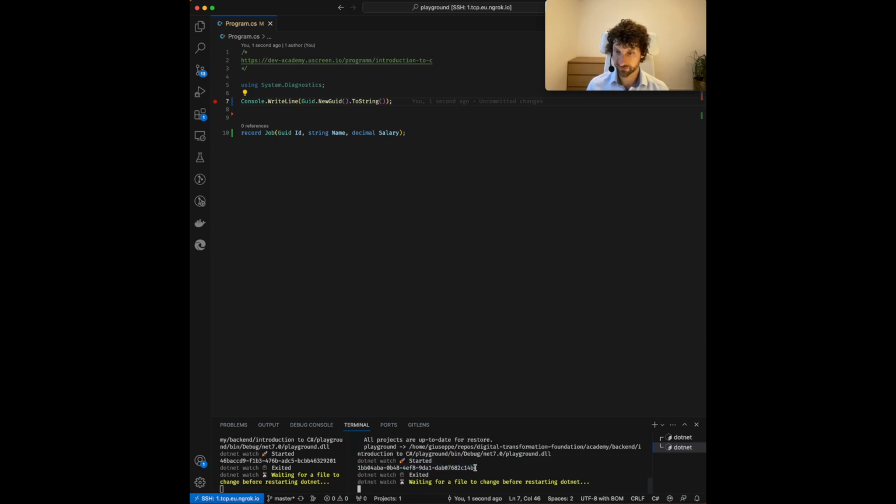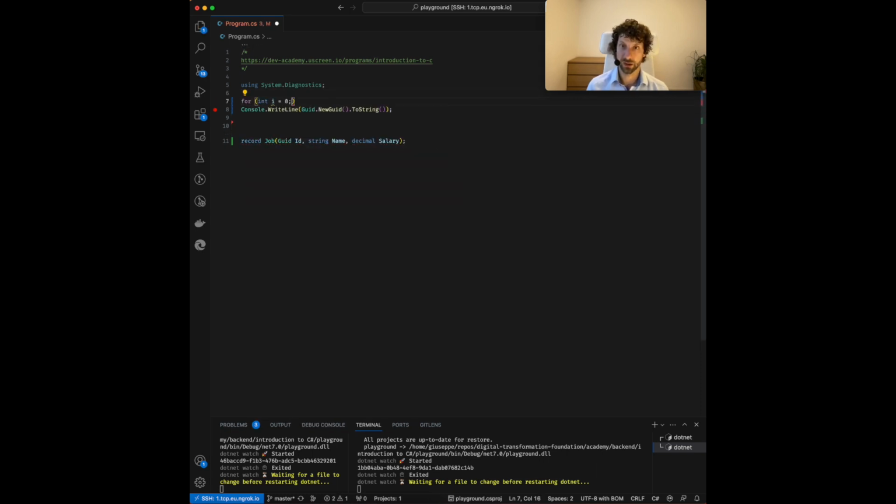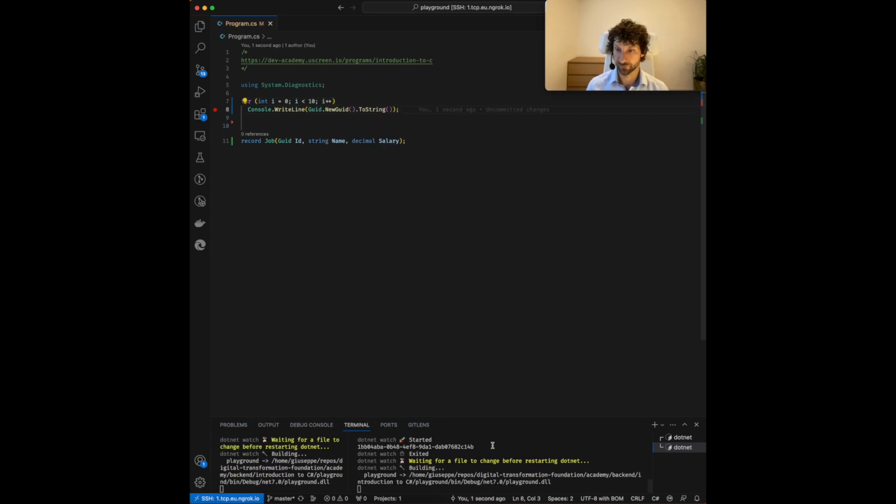And look what happens if I run the program again. Or better yet, let me generate a bunch of GUIDs. That's also good. So for i from 0 to, let's say, 10, we just print a bunch of GUIDs. There you go.